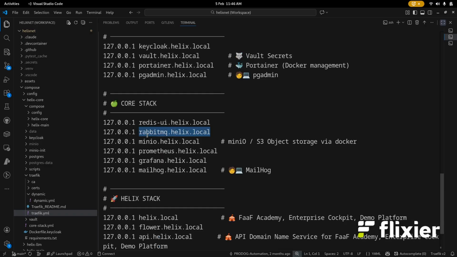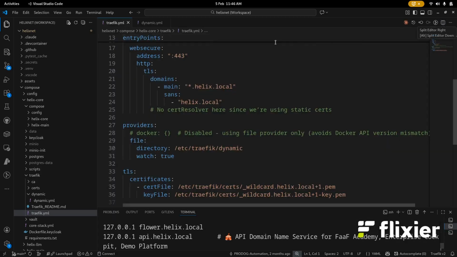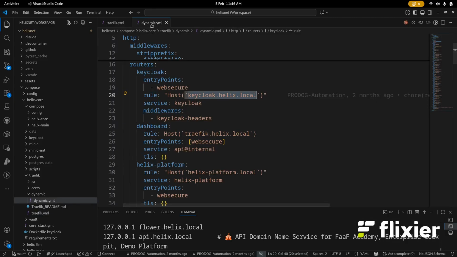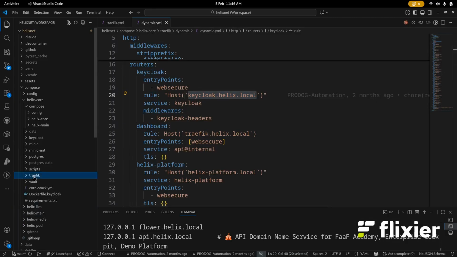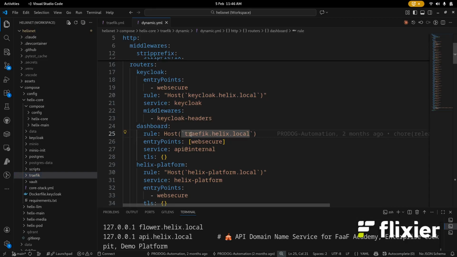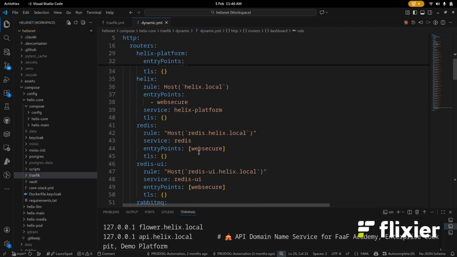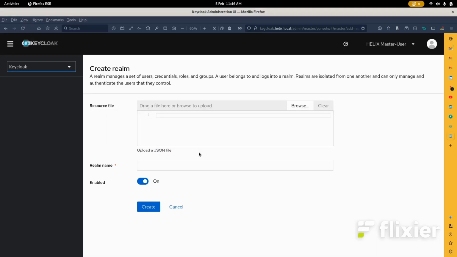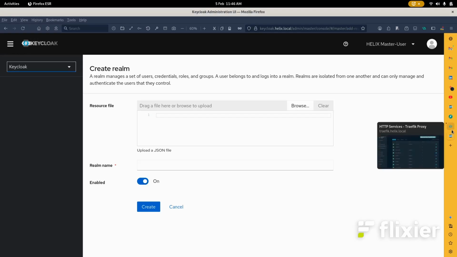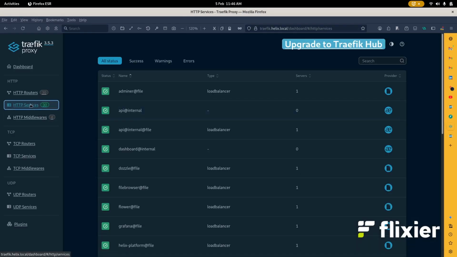So these service names, they will match up with the dynamic file here, which is in Traefik here in the compose. So this gets basically installed. Every one of the services is here and defined. You would see this over here in the services here in Traefik.